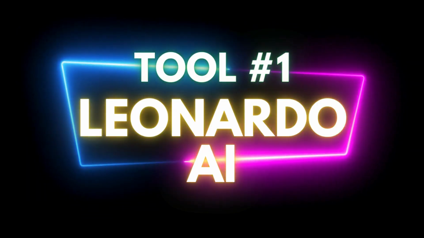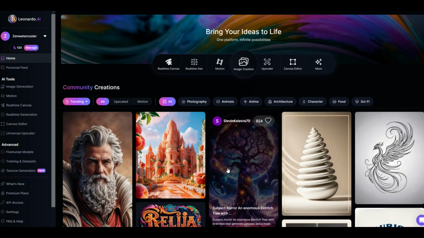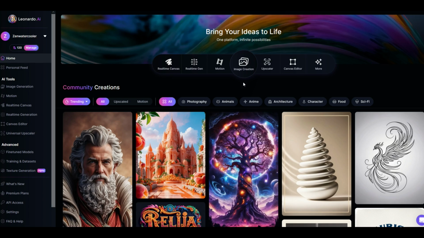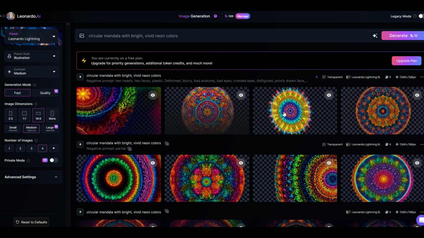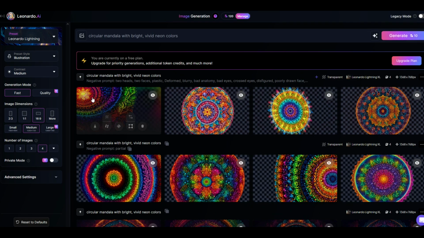Let's jump in. Tool number 1 is Leonardo AI. If you've never heard of Leonardo AI before, it's pretty cool. This is what the screen looks like when you first log in, and then I'm going to click this image creation button here right in the middle. And then from here you can see I've created some mandalas already. So what you can do is once you've created something, you can look at the prompts. So I'm going to create one here from scratch, and then I'm going to show you how this looks.